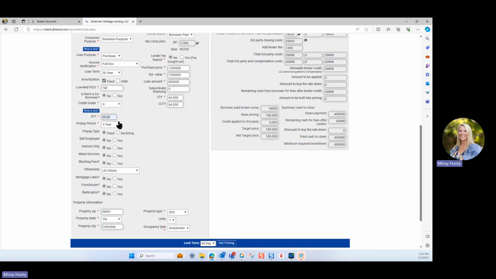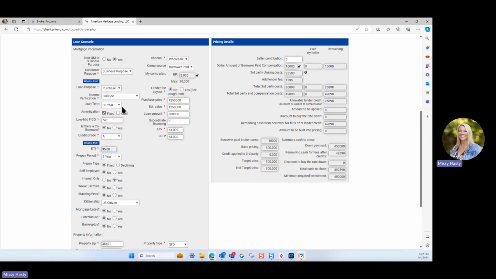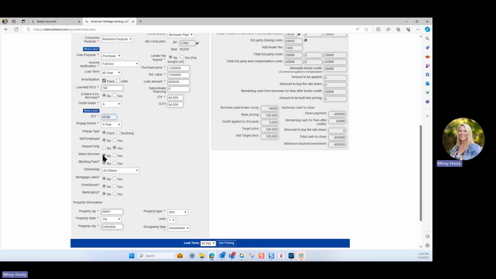Your prepaid penalty needs to be entered here. A business purpose loan will default to a 5-year prepay unless not allowed in the state, but you can buy that prepaid down. Interest-only loans, if this is toggled to yes, be sure to update your loan term to 40 years. Waiving escrows. None of our programs allow for waived escrows, so this toggle should always be set to no.